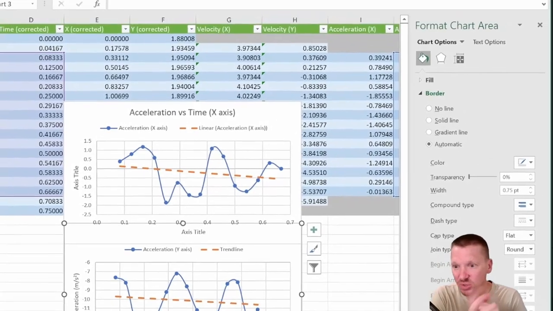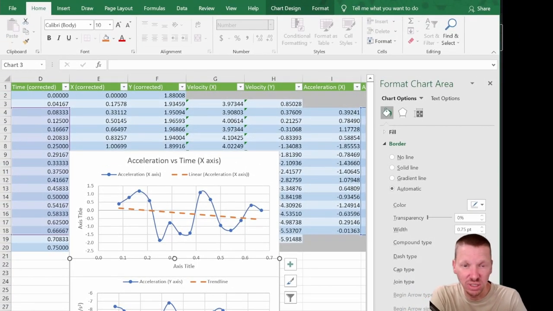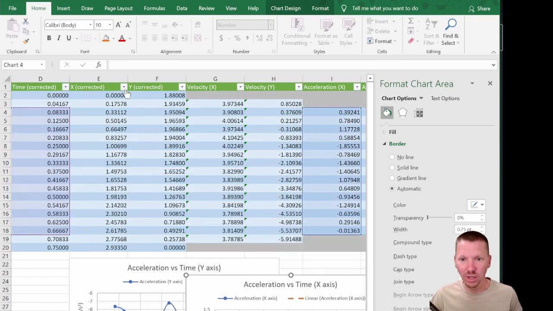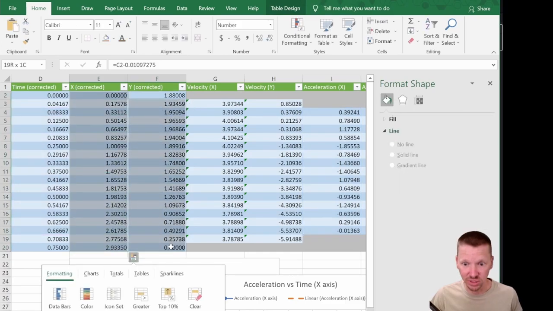All right. So you would just do the same thing to get your velocity, X and Y charts, and then you would have all four charts that you need. And let's do one more chart, just for giggles. That's going to be our X position and Y position. So I'm going to choose X position here, and I'm going to choose Y position here.